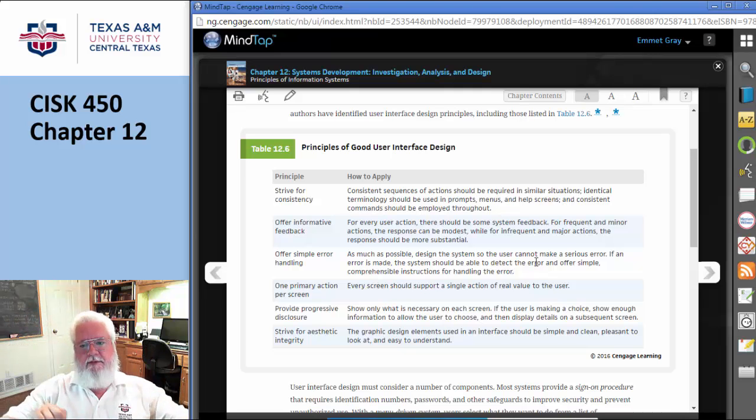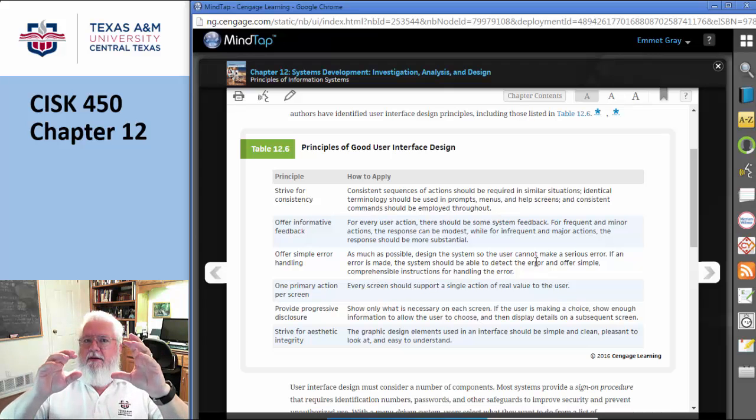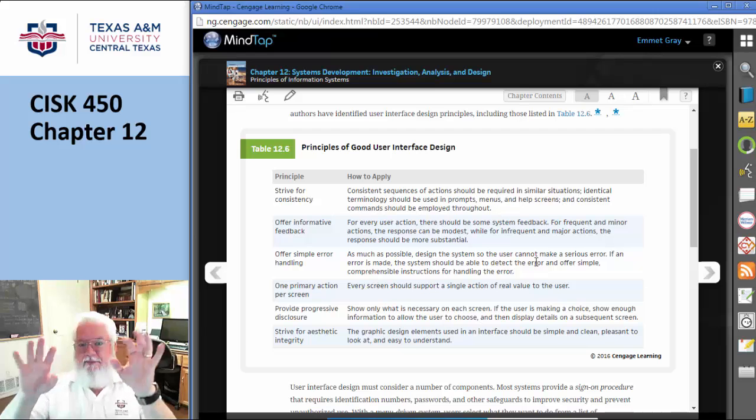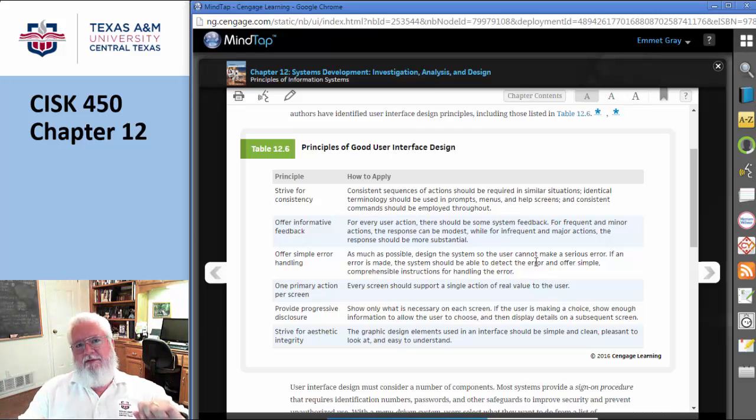So consistency. Make sure that you use the same terms, the same abbreviations, the same order in which things appear. When you go from one screen to another, if the order number and then the description is in that order, then when you go to the next screen, it ought not be in a different order. So everything is consistent, looks the same, feels the same. It doesn't look like 5 different people produced this.